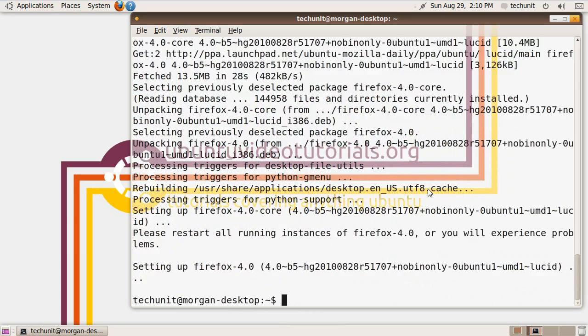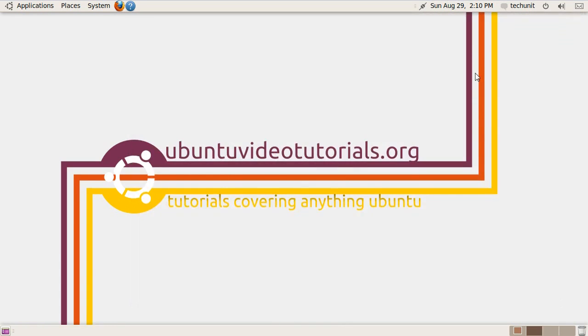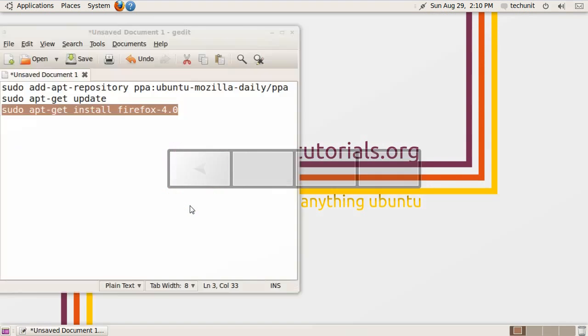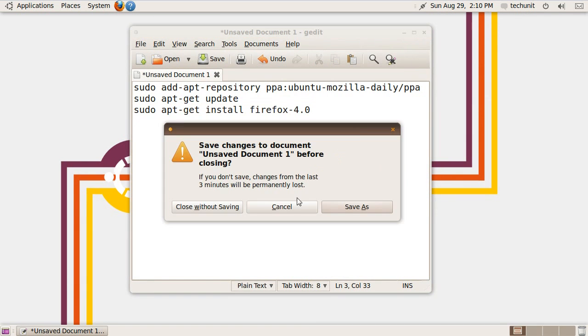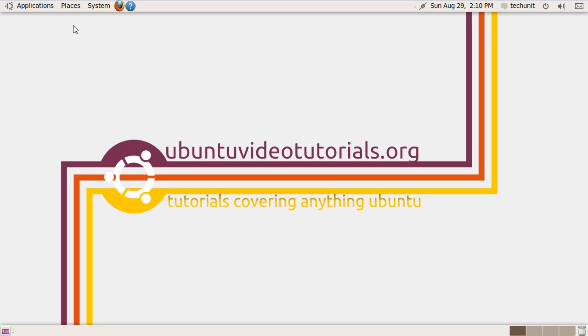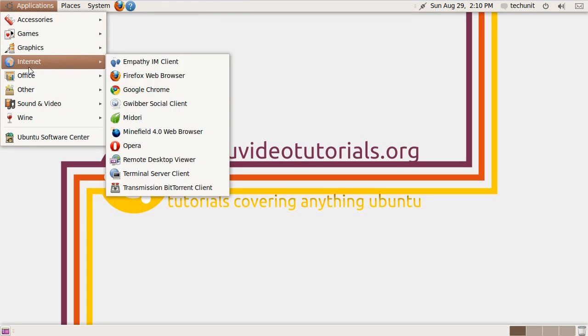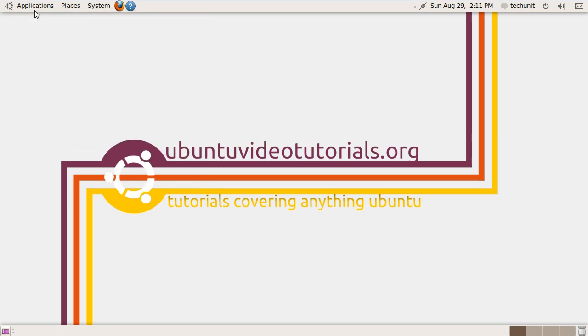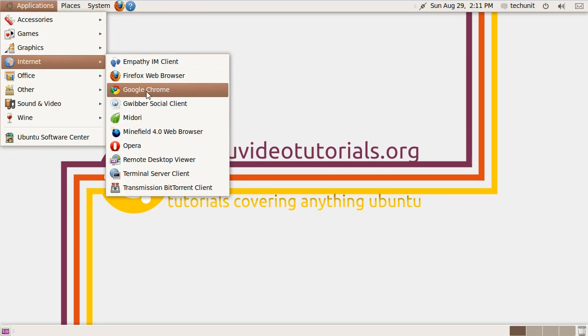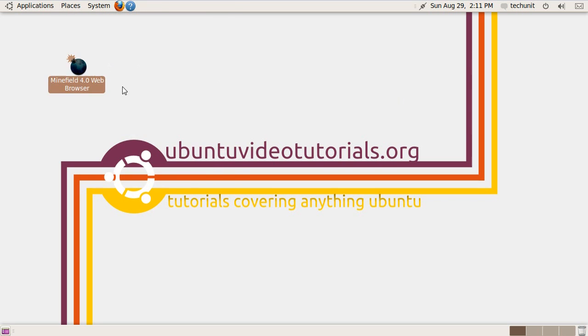Once it's finished installing, you can close the terminal and let's go ahead and launch Firefox 4 beta from the applications menu. Now, is it going to look like Firefox 4 beta in the menu? No, it's not. It's going to look like Minefield 4.0 web browser. And just drag that onto the desktop, and we can mess around with that later by going to properties, to make it look like Firefox at least. But for now, we're just going to look at the core features of Firefox 4. So we're just going to launch it.